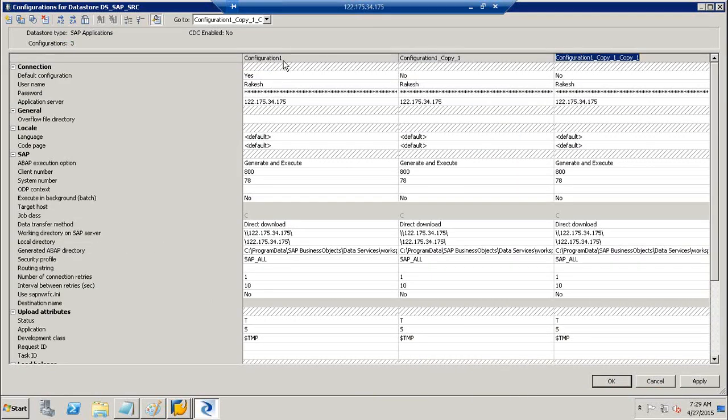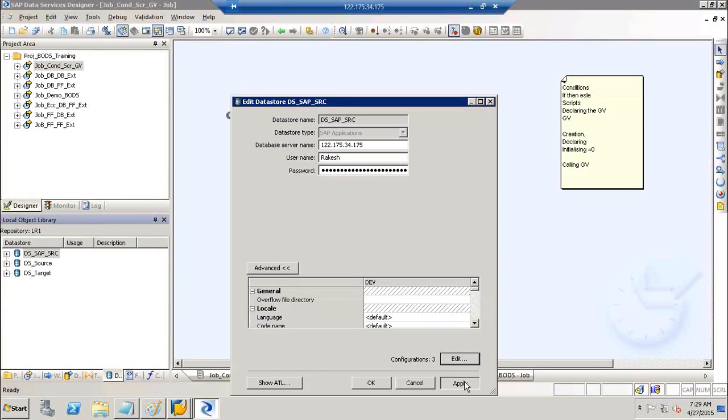Make a copy of this configuration, then call the first one dev, call the next one QA, and call the last one prod. Just click on apply and OK, and apply and OK. Now with this I created 3 configurations at each and every data store: dev, QA, and prod.